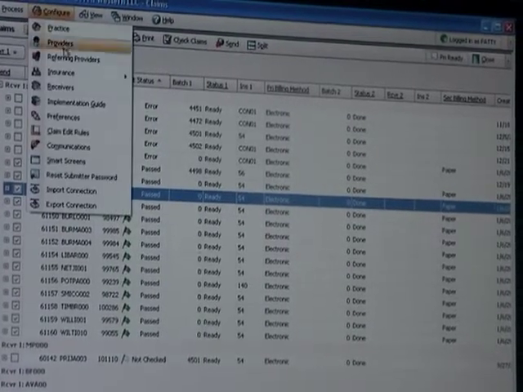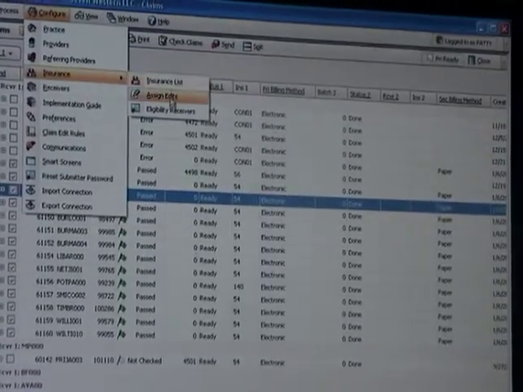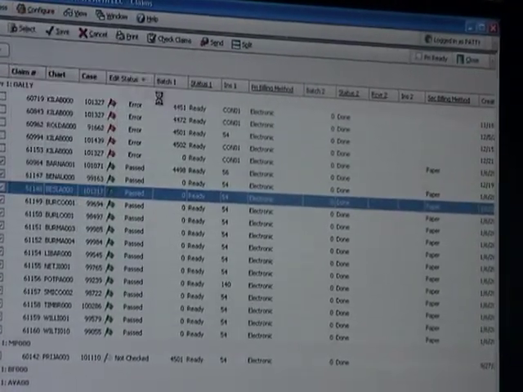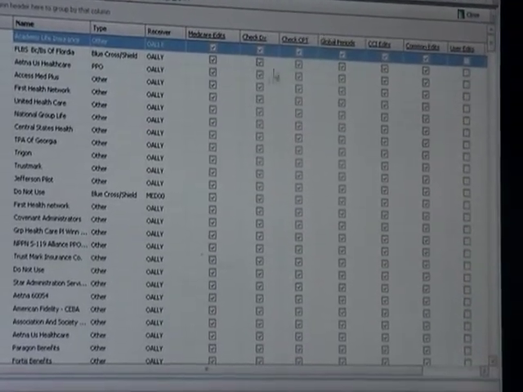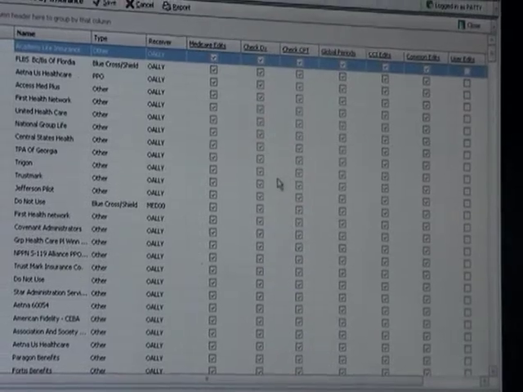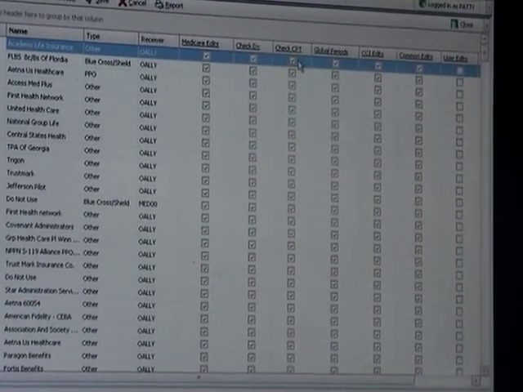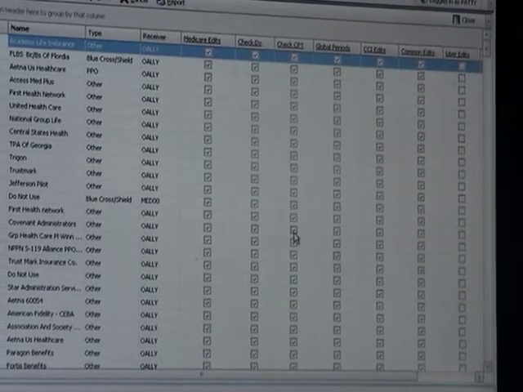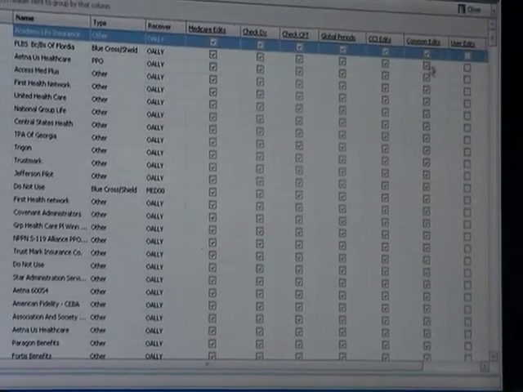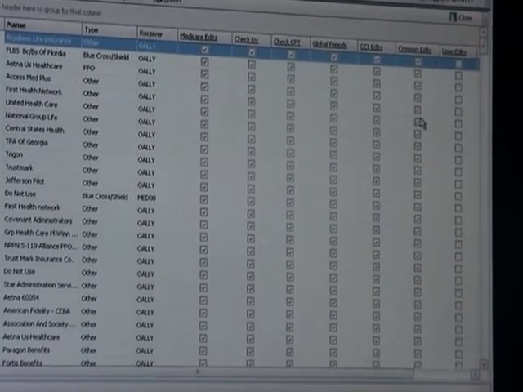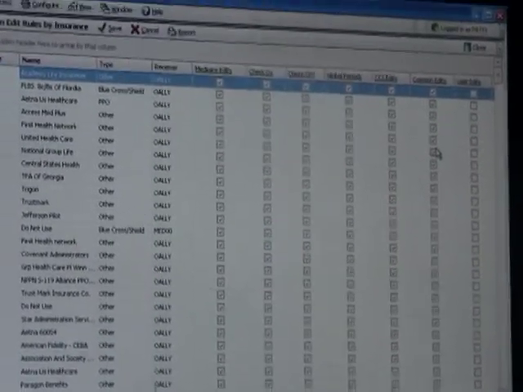And let me show you what I'm talking about so you can actually see. I go into configure, I go to the insurances, and then right here where it says assign edit, you have Medicare edit, you have checking the diagnosis, so that's why you're getting the error that says that diagnosis is invalid. See the check CPT? I can turn off just the check CPT one. You have your global period, your CCI, your common edits, which are your patient signature on file, missing member ID, stuff like that, that all still is in place.